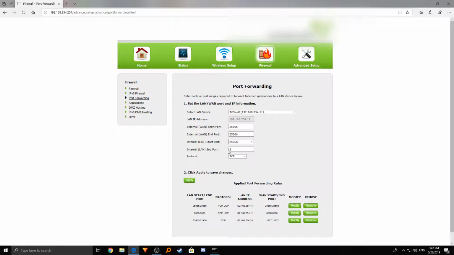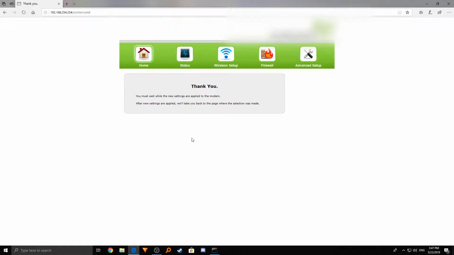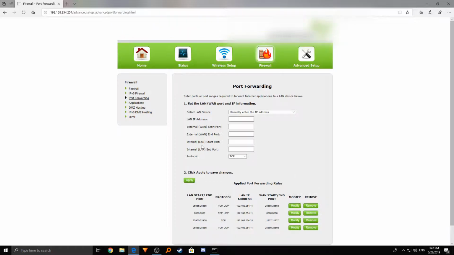Whatever port you need. And then you want to select TCP/UDP, and then hit apply, or whatever OK setting your router has.